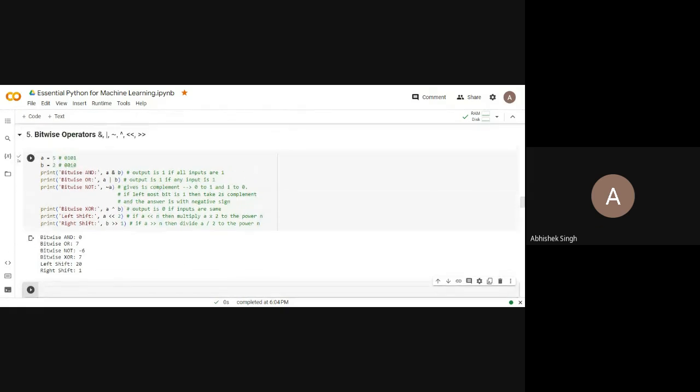So if you see here, 1 AND 0 is 0, 0 AND 1 is 0, 1 AND 0 is 0, 0 AND 0 is 0. So it means all zeros. There is no 1, so the output is 0. For OR, it means that if any input is 1, then the output will be 1. So 101 OR 010 gives 111, which is 7.